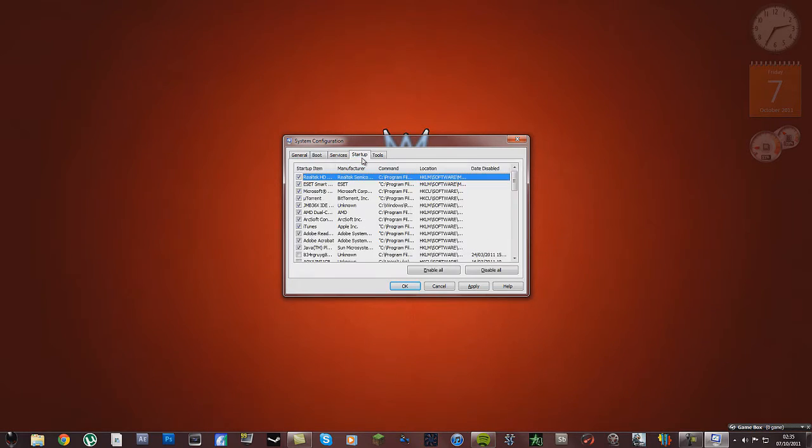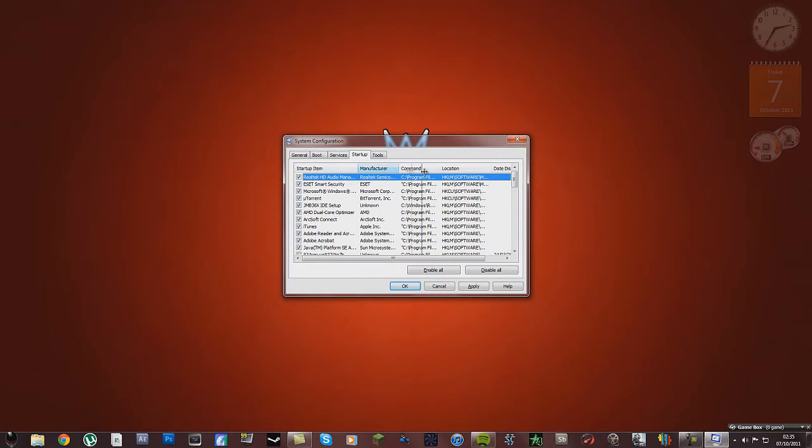Then we're going to go into Startup. Now here you'll see a long list of programs, and all these programs are starting up when Windows first logs on. Now I've already disabled some of these, but I'm going to disable some more. Now what we can do is show the startup item and show the manufacturer.